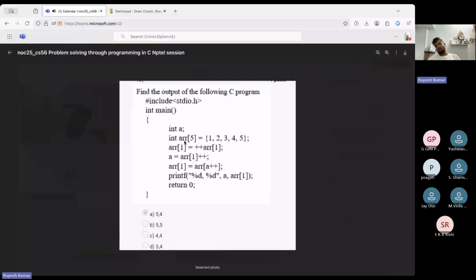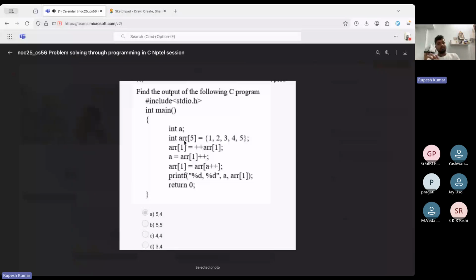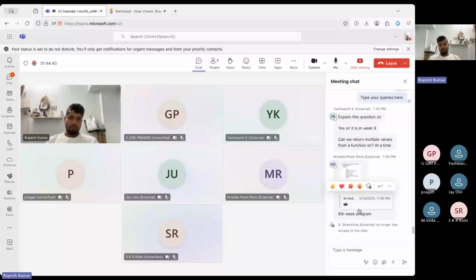And then A equals ARR at 1 plus plus. So now you have some value stored at index 1 in the array ARR, and you are using postfix increment. And then lastly, ARR at 1 equals ARR at A plus plus. So now what is A? A contains some value, and you are using postfix increment on it, and you are accessing that index in ARR to assign the value at ARR at 1. So again, you can use the ideas of prefix and postfix operations to solve this problem. Fine. It's a straightforward problem. So let's solve this.